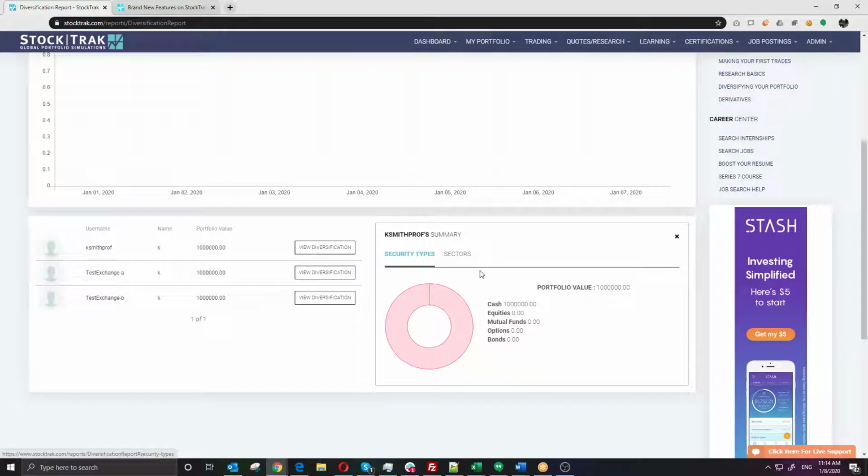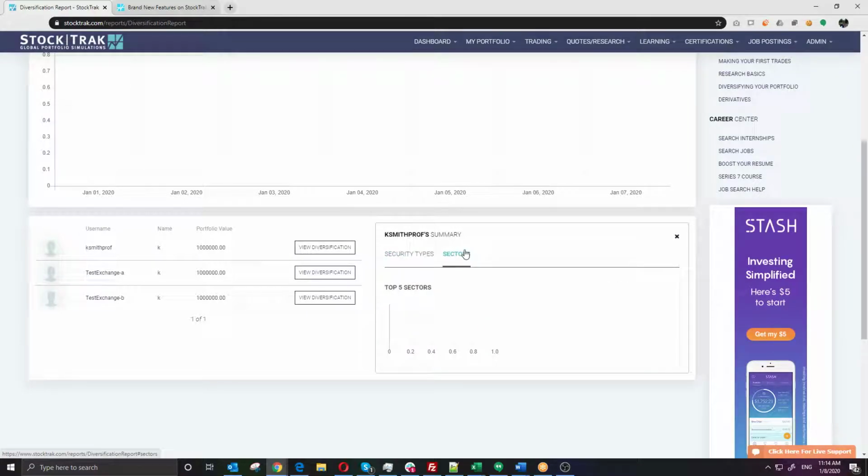So you can see how your students are broken down by security type, and more importantly, how they're broken down by sector. We're going to list all of the different sectors that are for their U.S. equities only, because that's where we have the data.